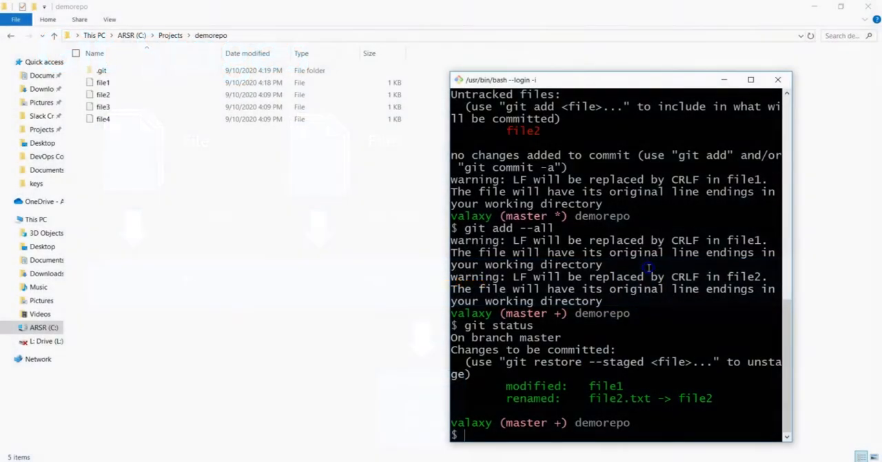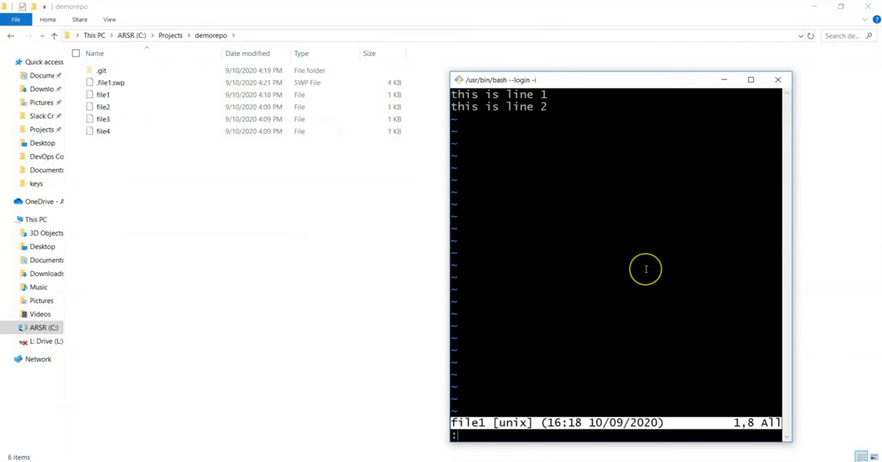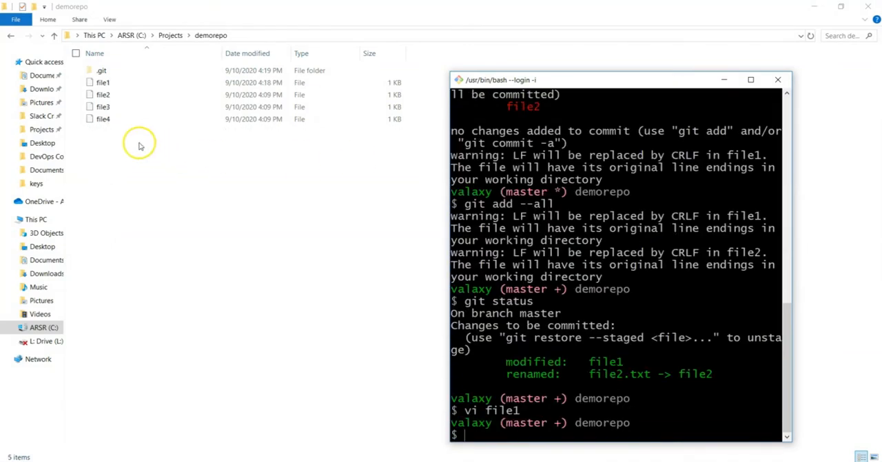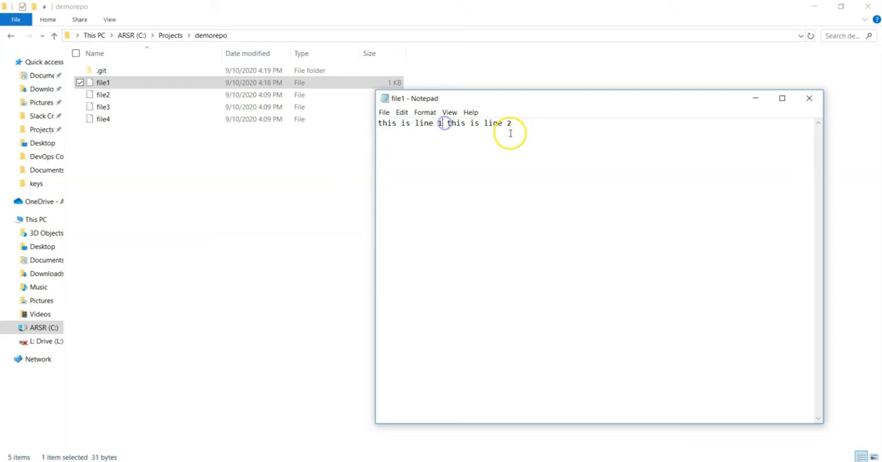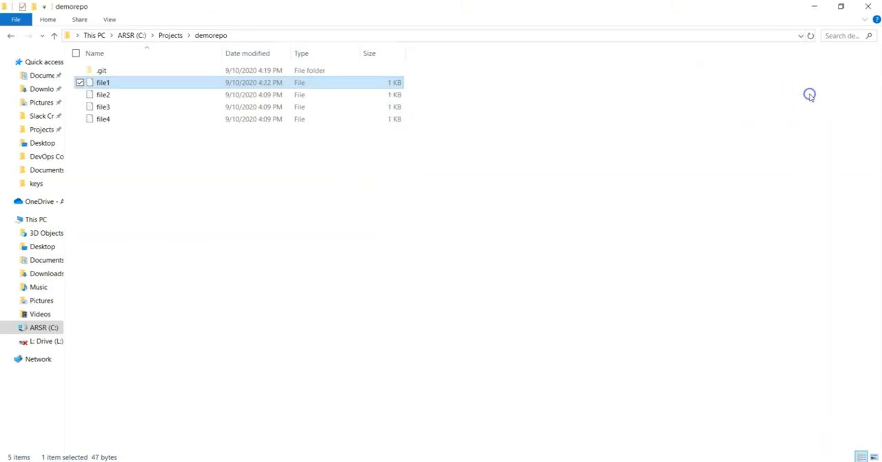Now again I am going to modify my files, that is vi file 1, or else I am going to add. Okay, let me try to update from my Windows system itself. For that, let me open it. Open with notepad, and here line 1 is there. It is not taking it as different lines. Now let me add this is line 3. That's it, and Control S, close this one. So we have updated file 1.